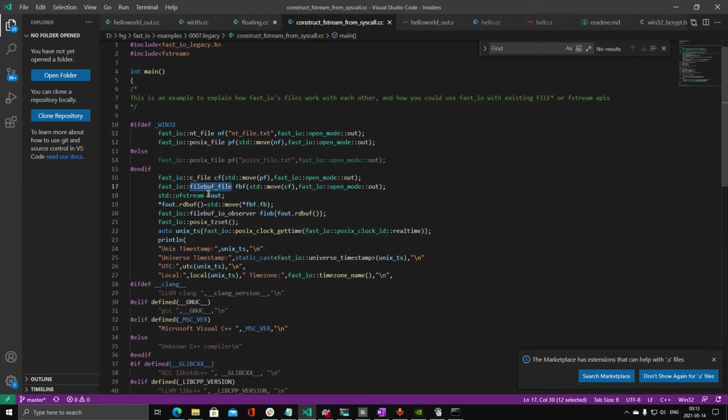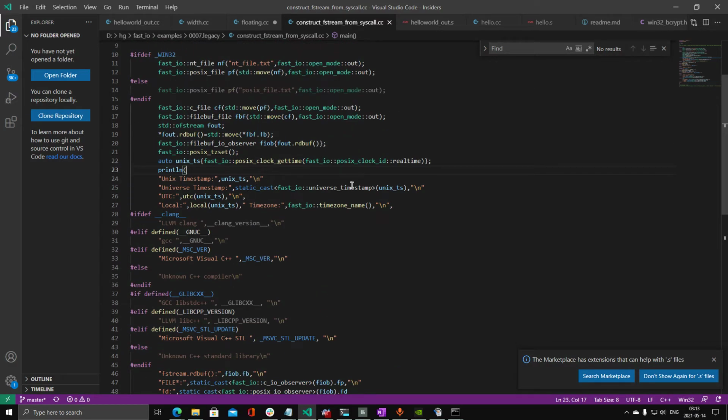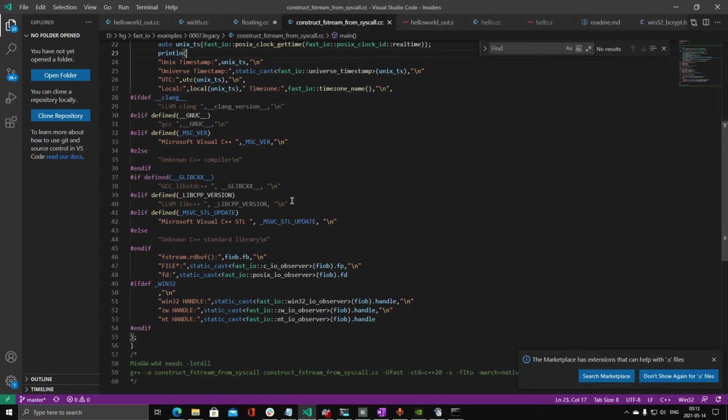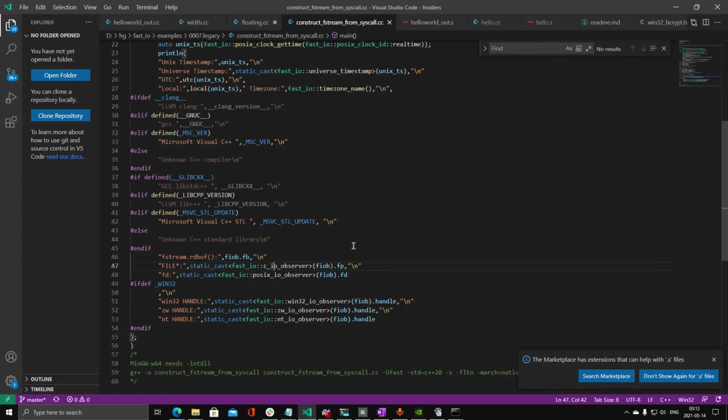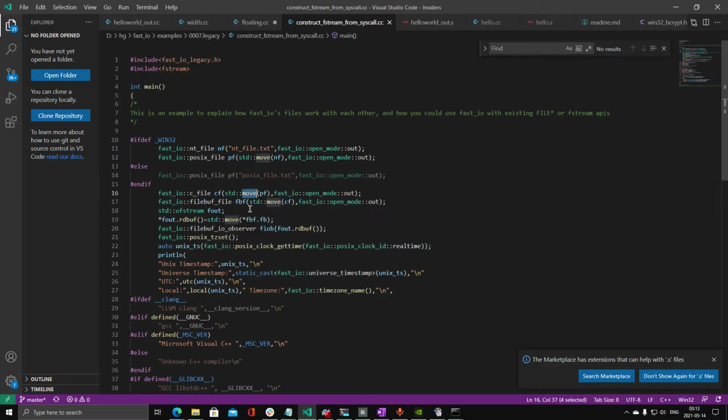Right? We have file stdio. We use file stdio to construct an iostream. Then we use that with move. We get a POSIX file buffer, and we can use the timestamp or just output some time. But here we can output all the things we need. We can see that if it's a filebuf IO observer, we can static cast from higher level to lower level with static cast. From lower level to higher level, we do a std move.